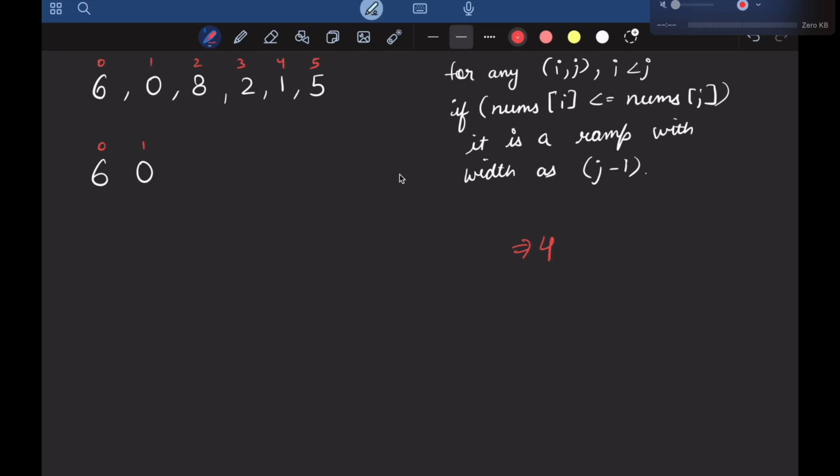Right? Now we'll remove this. We will not consider this further. Now why are we removing it? Why are we not considering it further? Because if you see, for 1 also, 0 is the smallest element farthest to it. For 2 also, 0 is the smallest element farthest to it, right? If we remove it from here, then we won't be able to consider these ramps, right? So there is also no need to consider this.